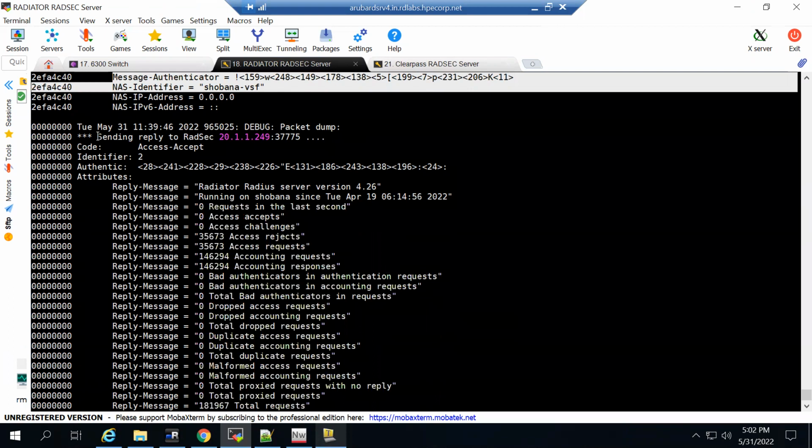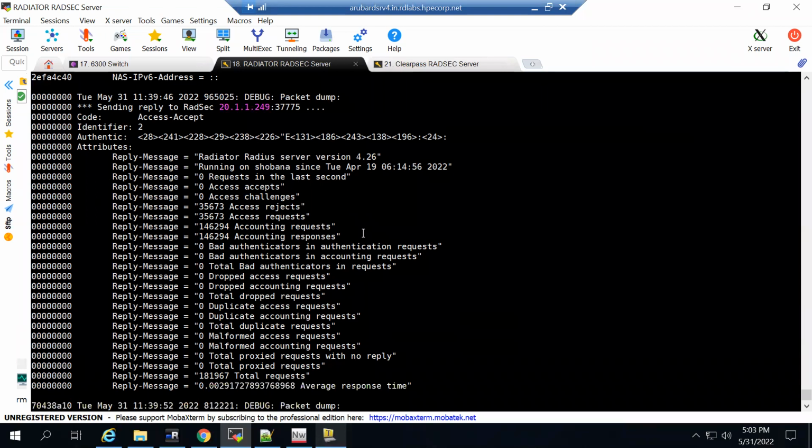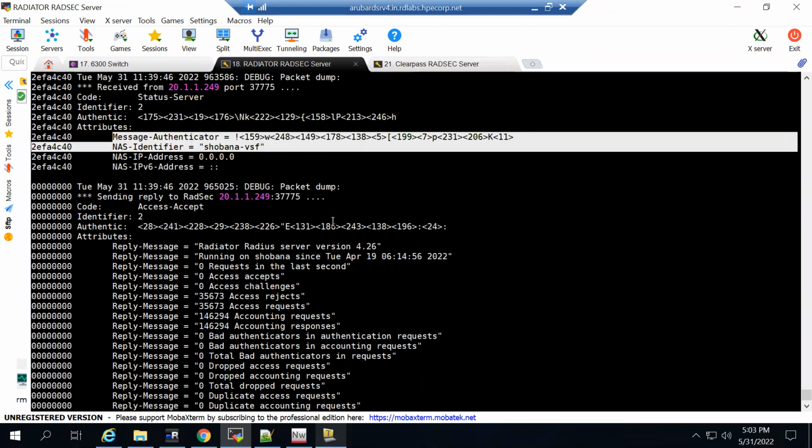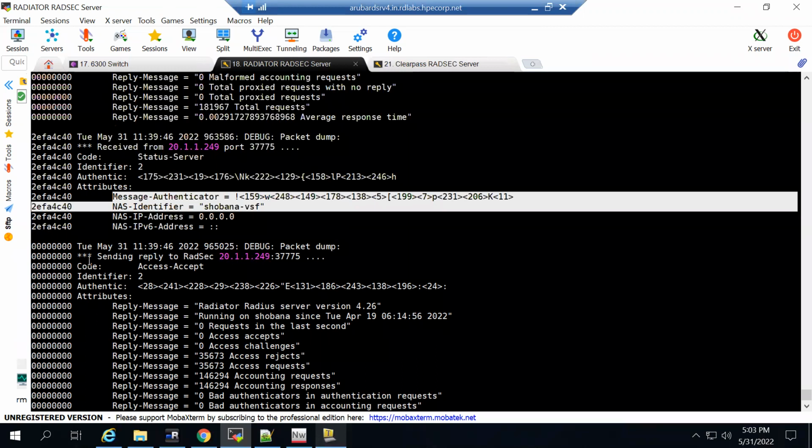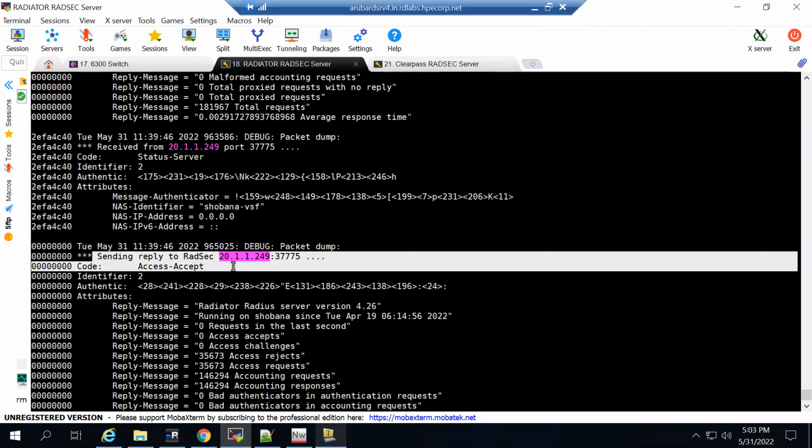And then the RADSEC server will reply with the access accept message. This message depends upon the RADSEC servers. It will be a brief message or a detailed message. This Radiator server displays a detailed message of how many access requests or accounting requests are received in this tunnel. So once the switch receives the access accept for the status server message, it will mark the RADSEC server as reachable.